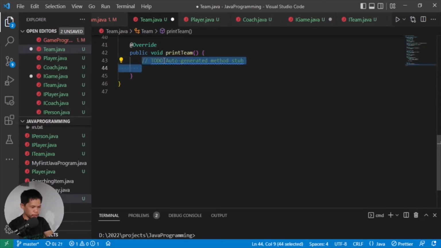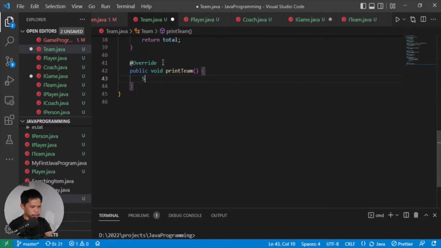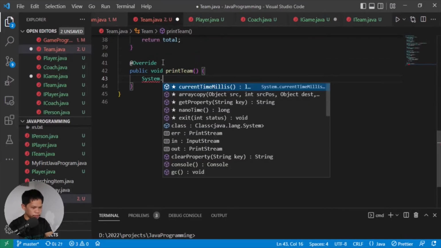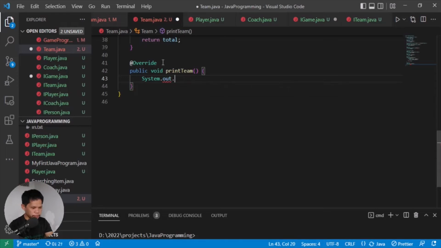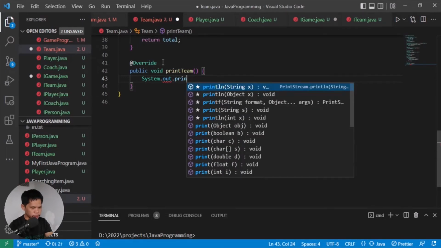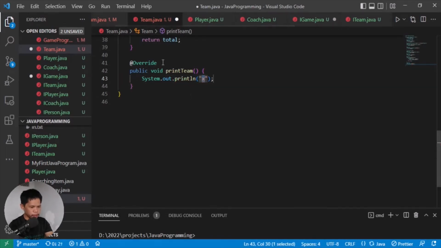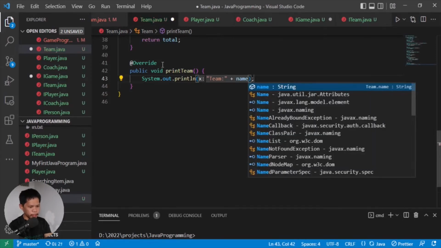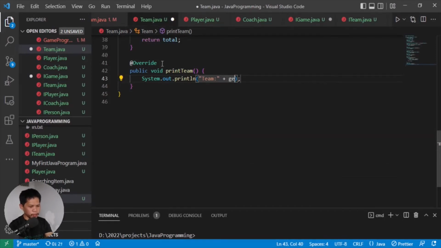Yun. So, gagawin lang natin is i-loop lang natin yung players. Example, first gagawin natin is system.out. So, a lot of system.out here. Print line. Yan, yung team name. Team plus anong name niya. So, name. Diba? Yan. Hindi kaya pwede mo tawagin. Get name. Pareho lang yan. Okay. Then, to be followed by the players.